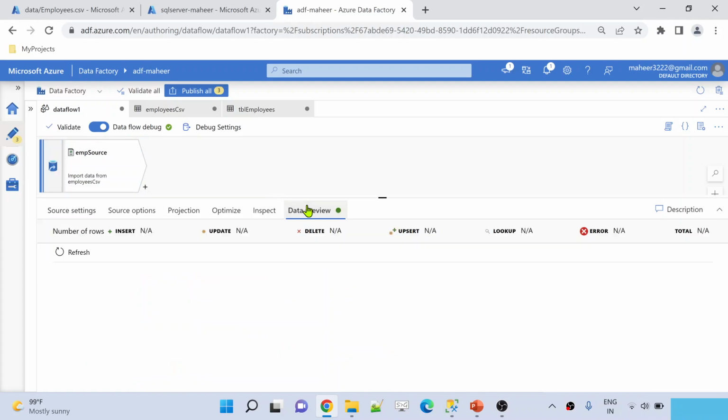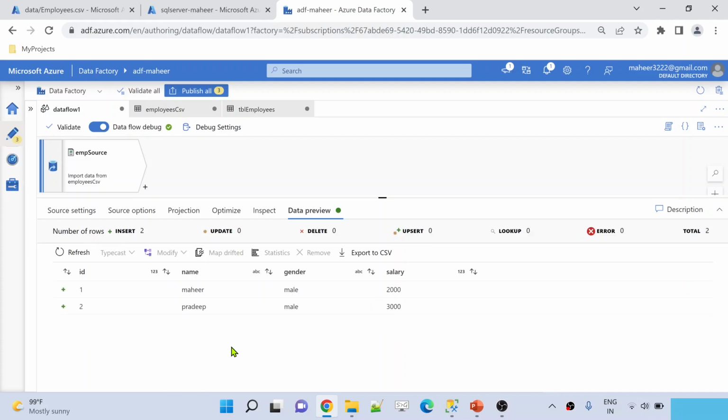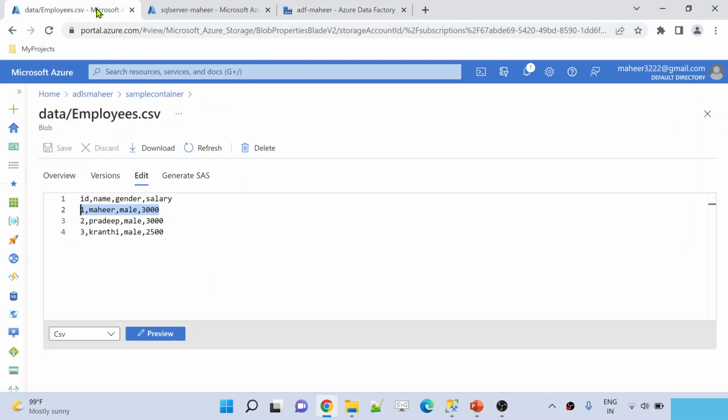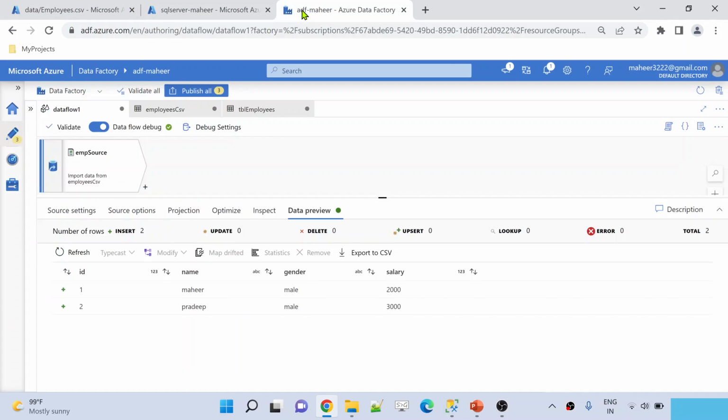So let's go to data preview and let me refresh here and see whether we are able to fetch the data from my SQL table or not. See, we got 2 employees information, but here employee ID1 has a salary of 2000. Employee ID2, there is no change in comparison with the source. And also in the source, as I said, there is another row called employee ID3. Okay, so let's go back to data factory.